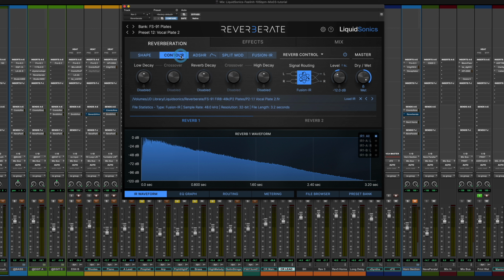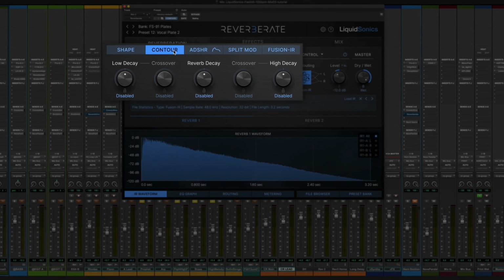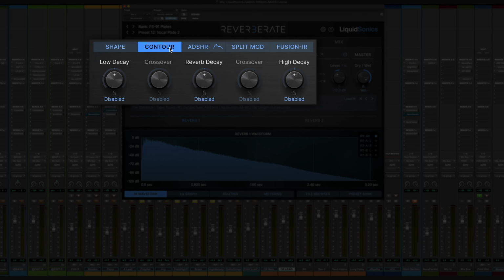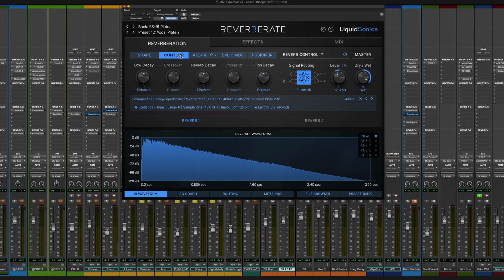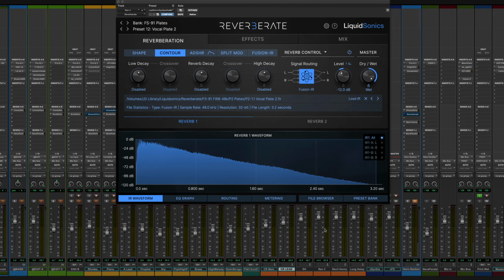The Contour tab, added in version 3.2, includes tools for convenient and quick editing of reverb decay times, previously unheard of for a convolution reverb. You can also adjust the treble and bass decay times above and below user-definable frequency crossovers. Have a listen to how we can shape the reverb with those tools.